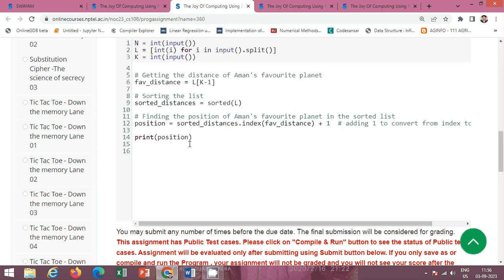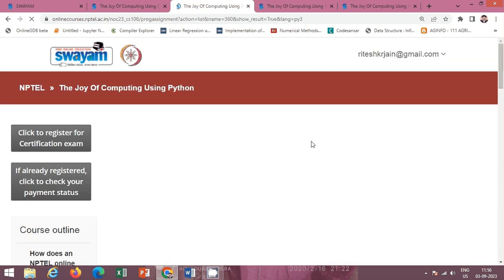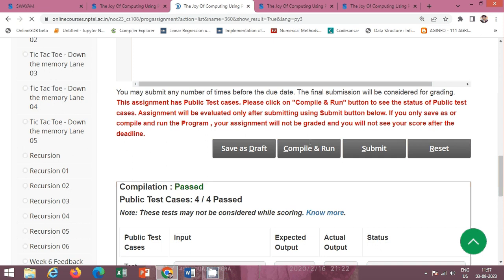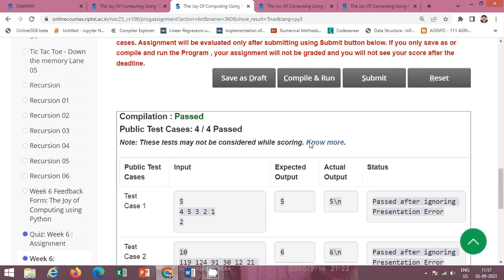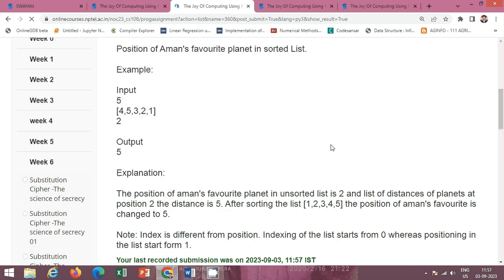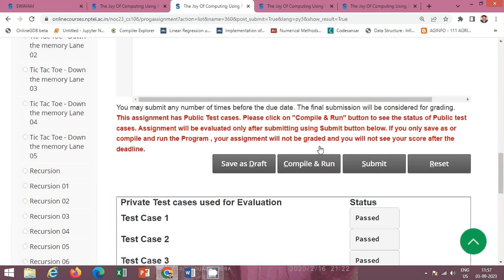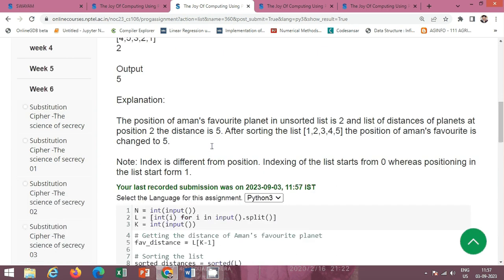Print the position. So first click on the compile and run button to test the public test cases. The public test cases passed successfully. Now click on the submit button for the private test cases. The private test cases all passed here. So this is the solution of week 6 programming assignment 1.